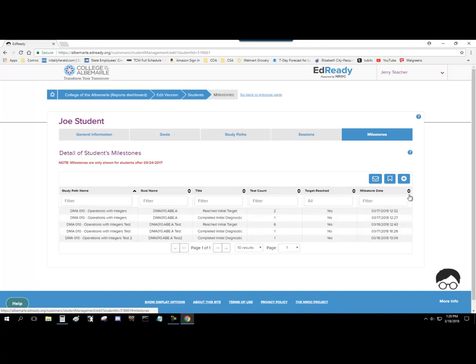So in the very last column here, milestone date, you click this little down arrow key and it'll put it from earliest at the top to latest at the bottom, or you can put it so that the earliest is at the bottom and the most recent is at the top. I like it better this way myself, but it's your preference.